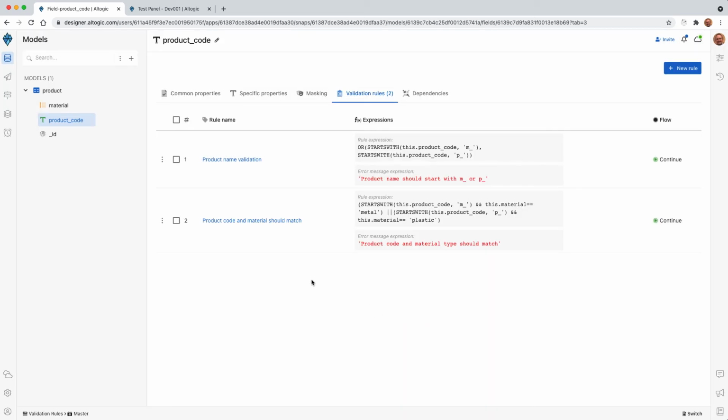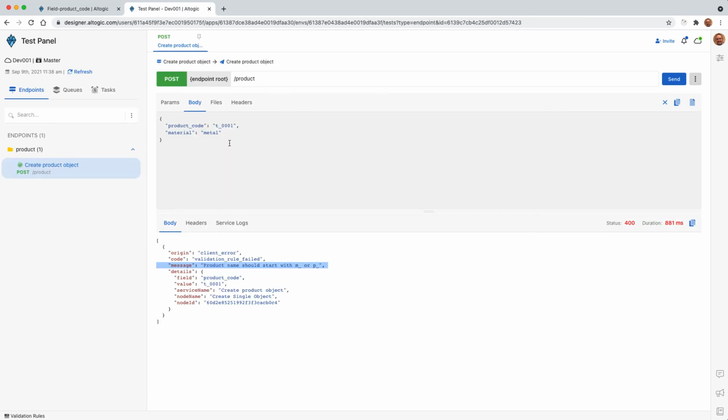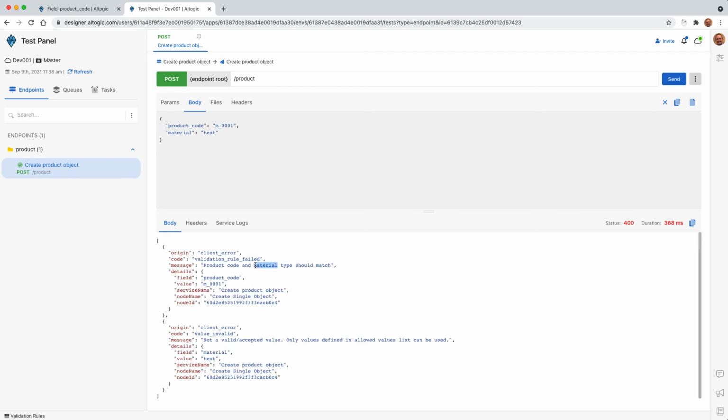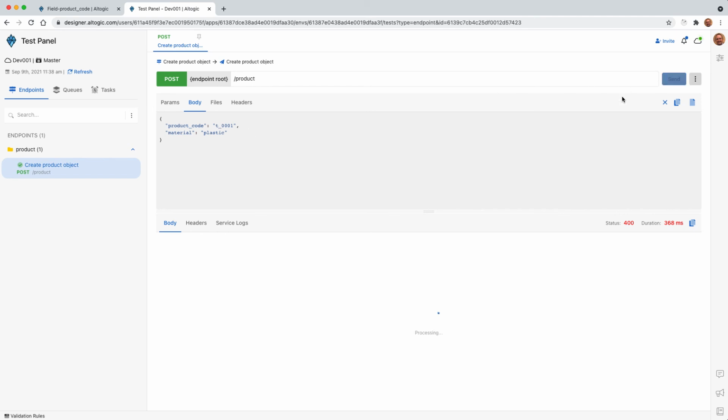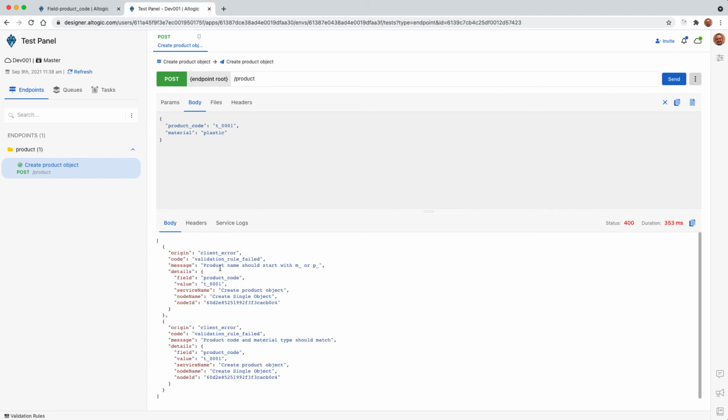Let's configure this, then go back here. Let's put something like M here, and I will put plastic this time, which is a wrong case, right? It needs to provide an error message. As you see, product code and material type should match. We had this error. Let's put test here, and the error is still there. Now I will do something like this, plastic, and on top of that I will put T here. The first validation rule is fair: the product name should start with M or P, and because it's starting with T, it raised an error.